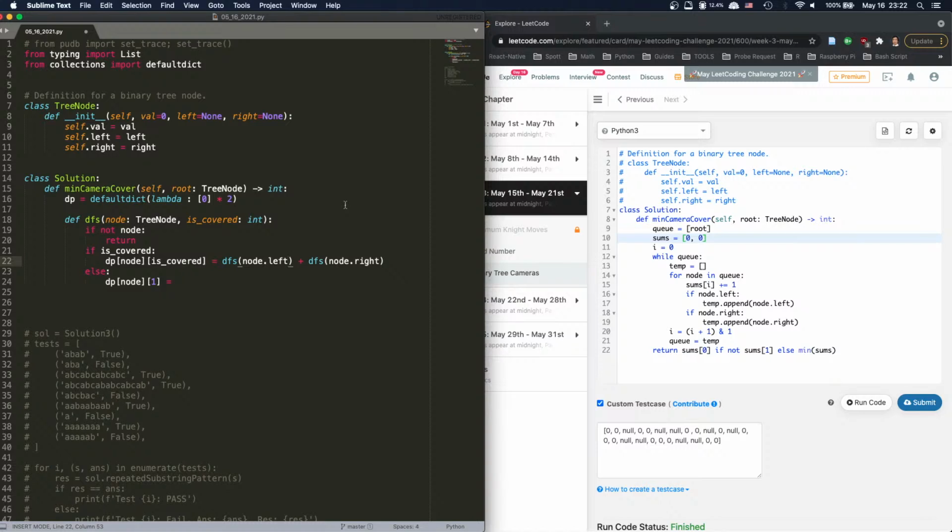hold on. What are we trying to achieve? We want to know the minimum number of cameras if I put a camera on myself or I don't put a camera on myself, right? That's what we want to know. The minimum number of cameras required. So if I put a camera on me, right? So this is going to be, how do we do this?